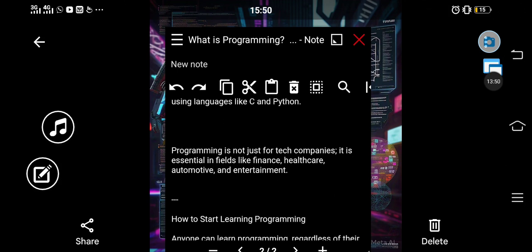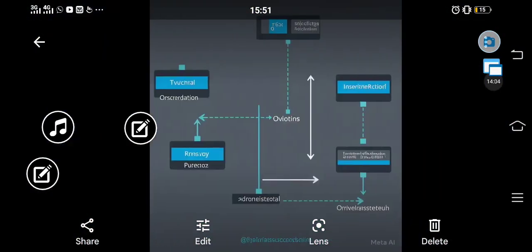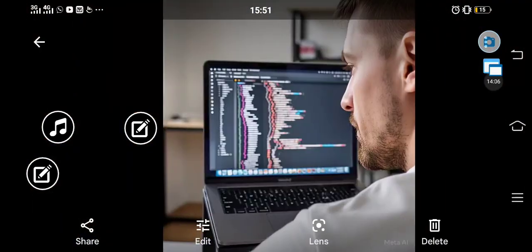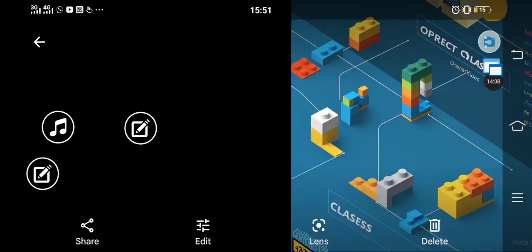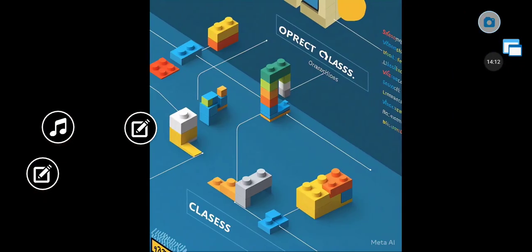So programming is not just for tech companies. It's essential in fields like finance, healthcare, automotive, and entertainment. It's useful in many fields of life. Programming is very useful.